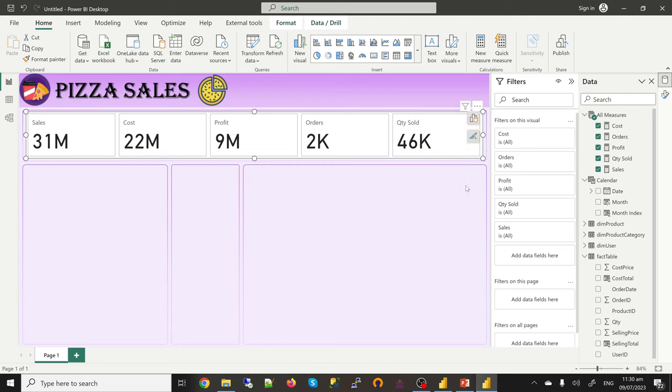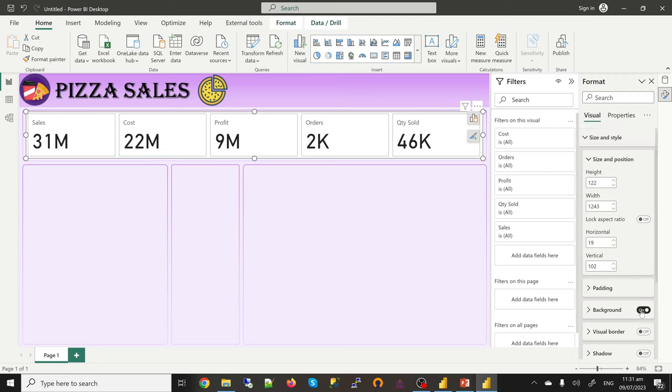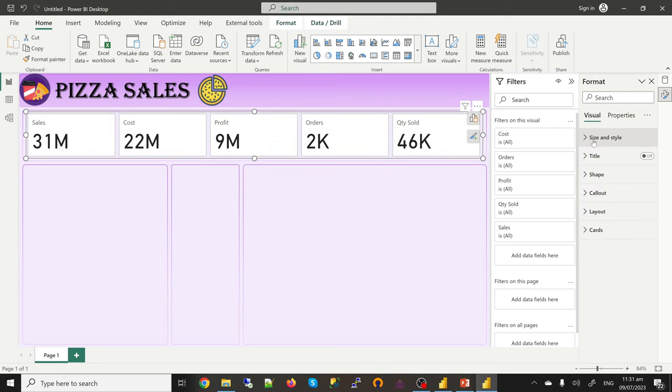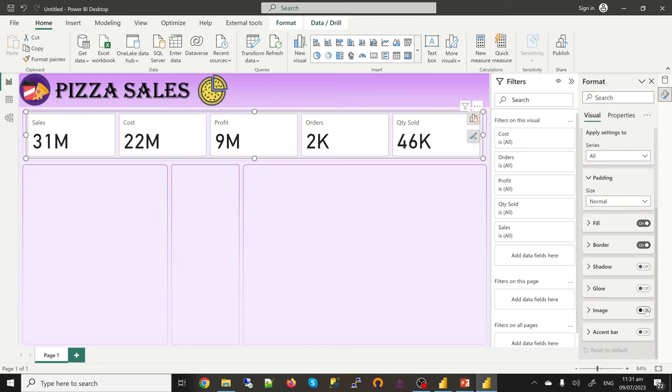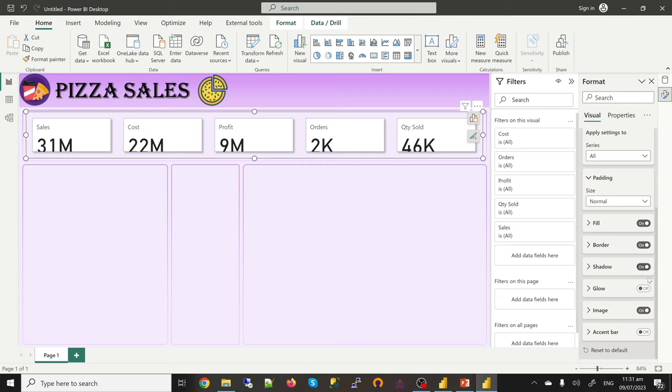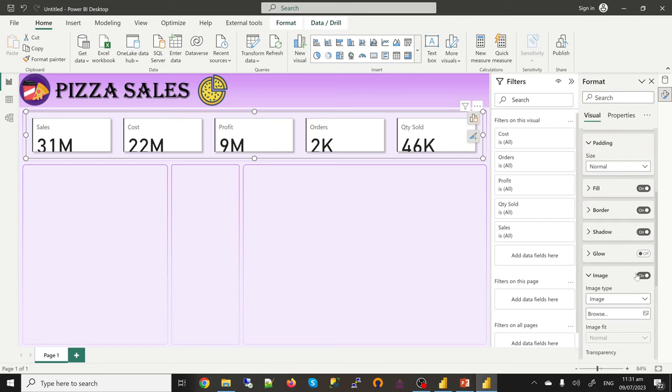Now I want to bring in the icons. First of all, let me take out the background, size and style. No background. Okay, so I want to bring in the icons, but before then, let me go to cards and say for all of them, I want the image to show, the shadow to make it nicer. For the image, I want all of them to be lit, and then I need the accent bar. Okay, so let's start bringing in the icons.